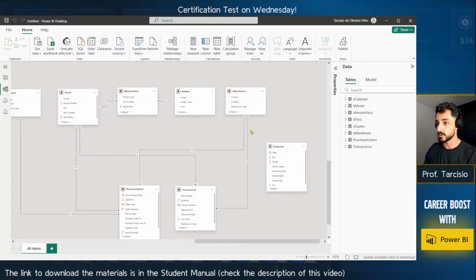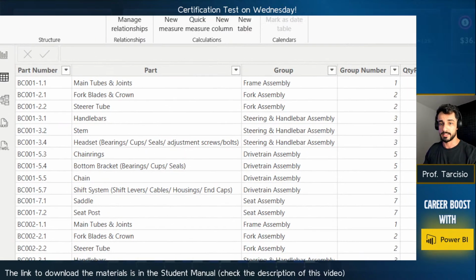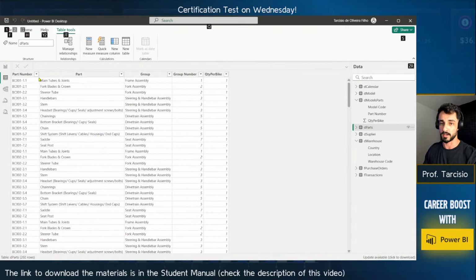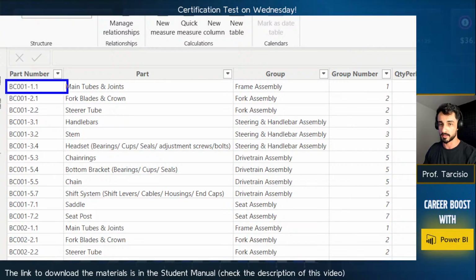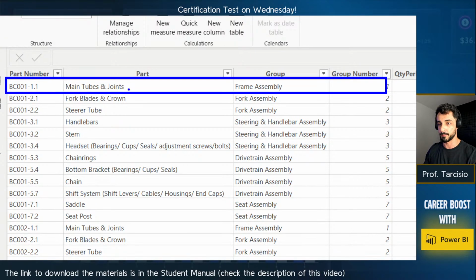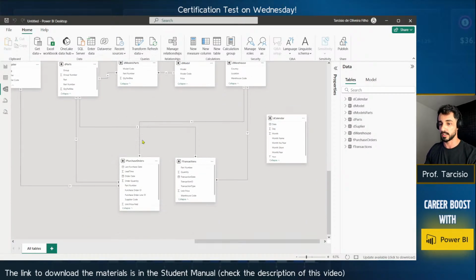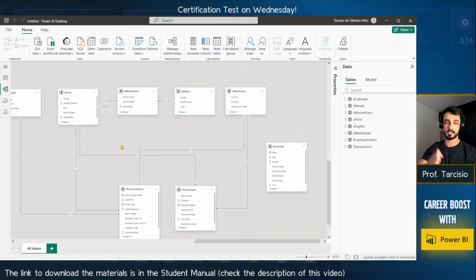Okay, and the same concept applies for the parts. For example, in each row of parts, I want to define, okay, this part BC001 1.1, what is it? It's the main tubes and joints, okay? That's the part I'm talking about. So you want to define this, and every time you want to have this one-to-many relationship, okay?